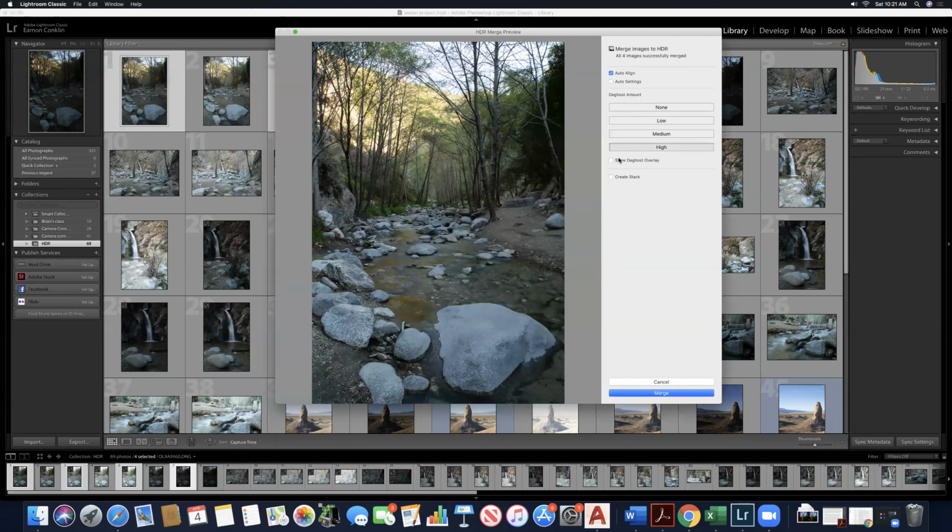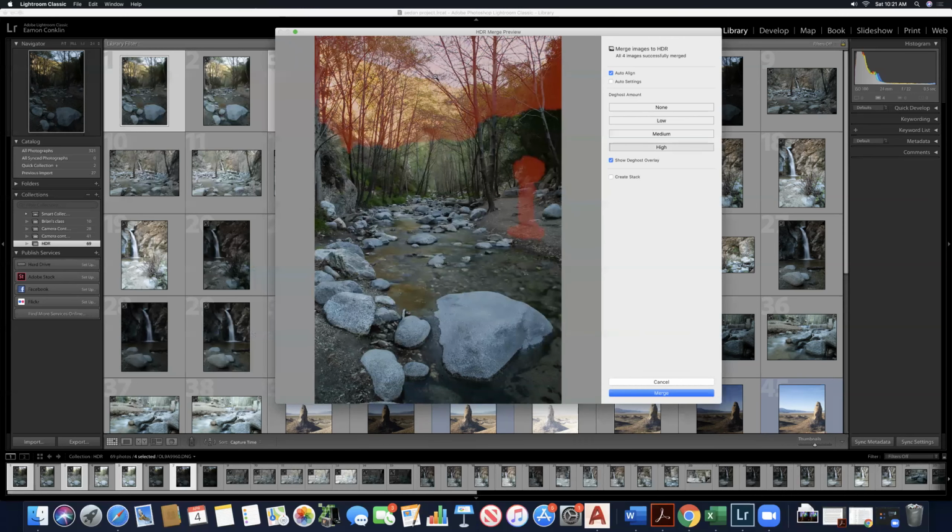So if I show my deghost overlay with high deghosting, you can see it's taking the whole upper portion of the image out and replacing that with just one of the exposures. Now that's not great because there's dark areas in the trunks of the trees, there's bright areas in the sky, and there's sort of in between areas in that hillside. And basically what this is doing is just giving me one of my exposures to work with up here. So I'm losing all of my functionality of the HDR by doing the deghost, right?